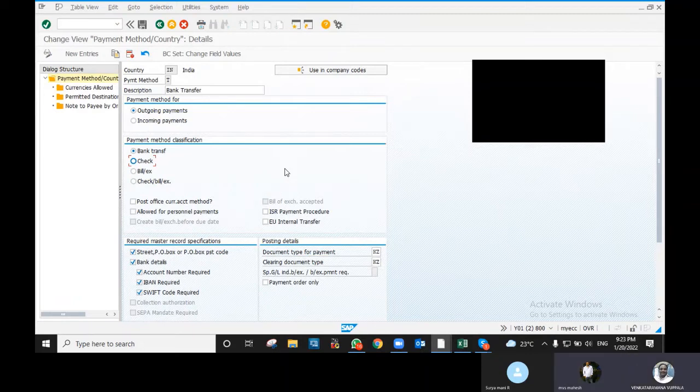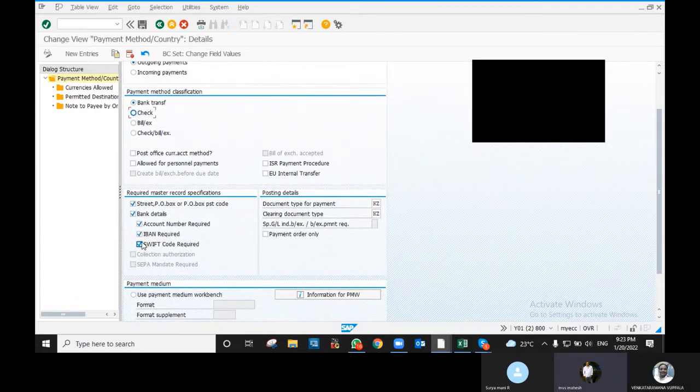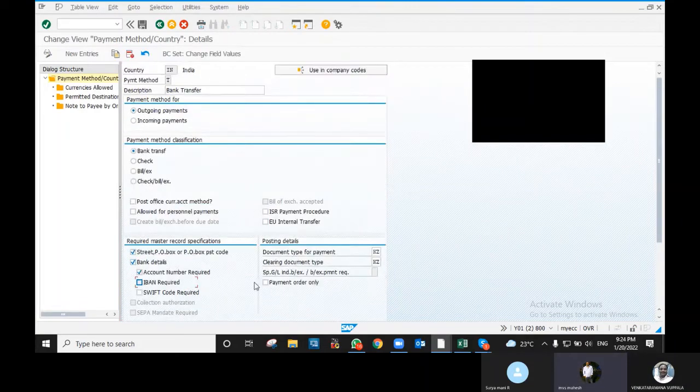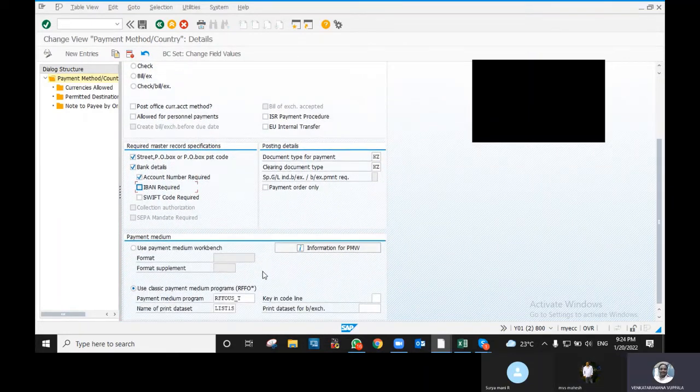See here, there is additional information for bank transfer. Required master specifications: account number required, IBAN number required, SWIFT code required. Remove these two, IBAN and SWIFT code, because for India it's not required. It's only for other country payments. See here, the program is changed. In the payment method, it was RFOSC; in the classic payment medium program, the payment program has changed to this one.